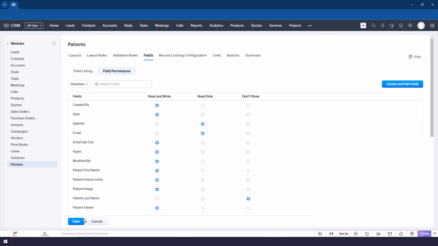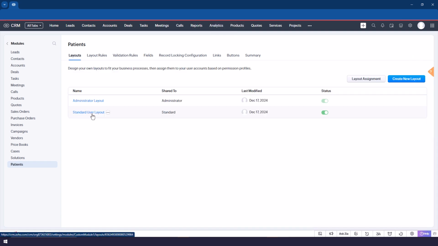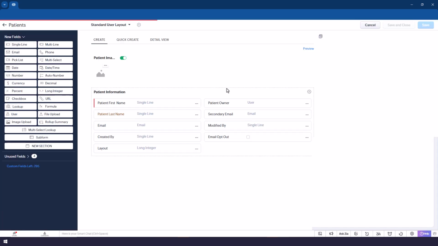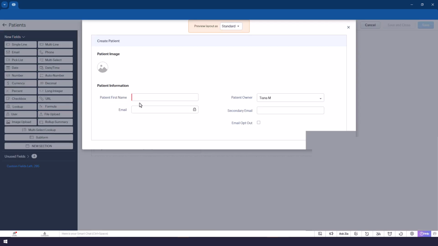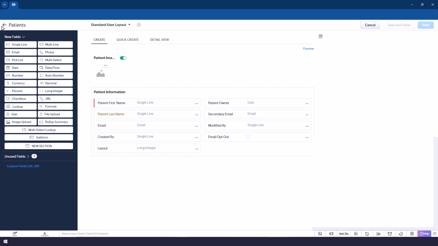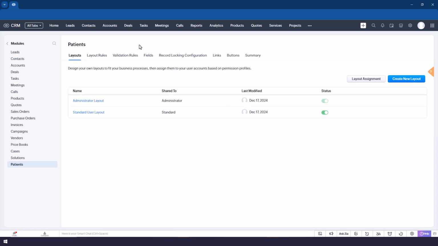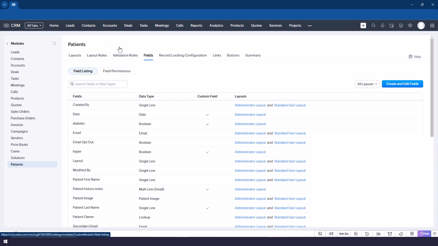So let's see how this comes out when we go to see the layouts. So we're going to click preview. We can no longer see the patient's last name, and we do not have an option to change the email. That section really helps if you really want to make a granular approach to stopping the other users from accessing certain records, from seeing certain records, and from changing certain records. So this is quite a powerful tool that you can use in terms of permissions to different fields that you have. So this is how you use this field section.